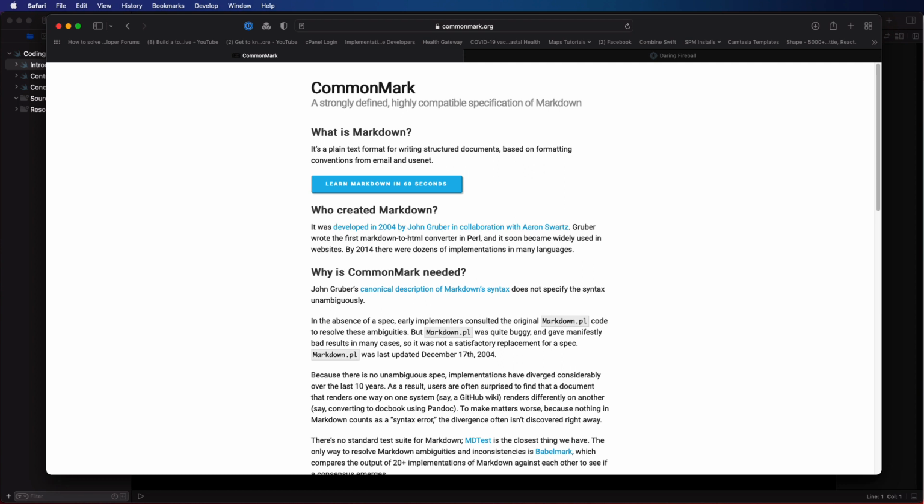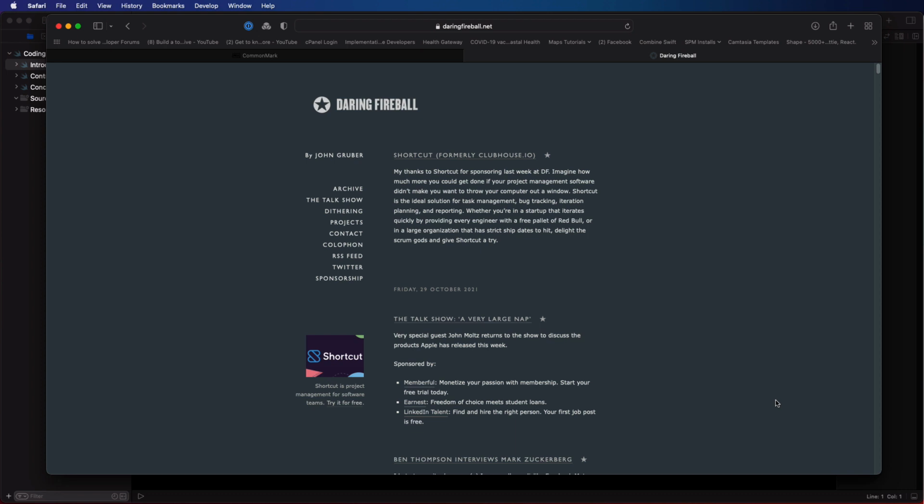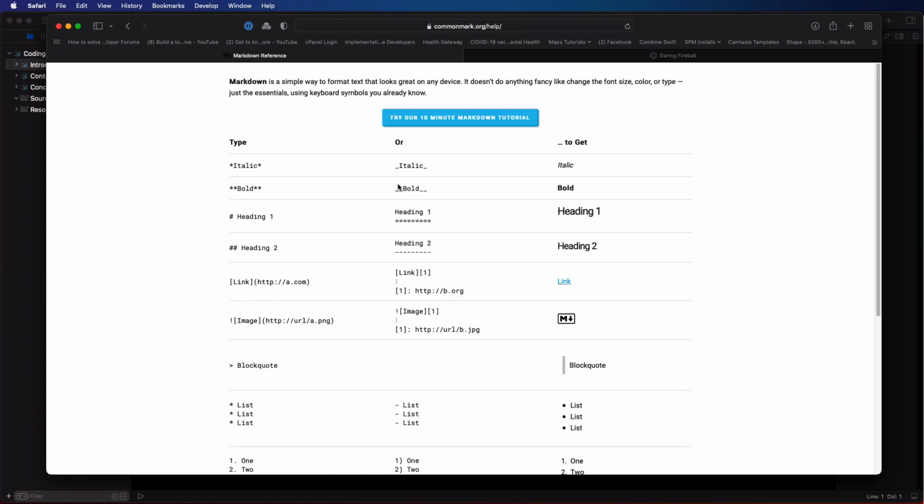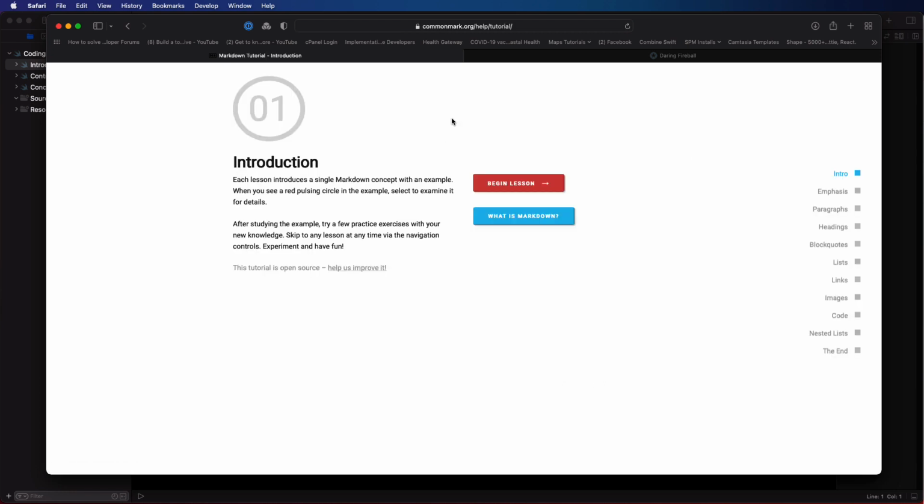If you're a Swift developer, you might have heard of John Gruber of Daring Fireball fame. You'll find all sorts of relevant coding and Mac information from John. Anyway, there is a link on that original site to help you learn Markdown in 60 seconds, along with a corresponding tutorial. I'll be covering all of the basics here in the next few minutes myself.